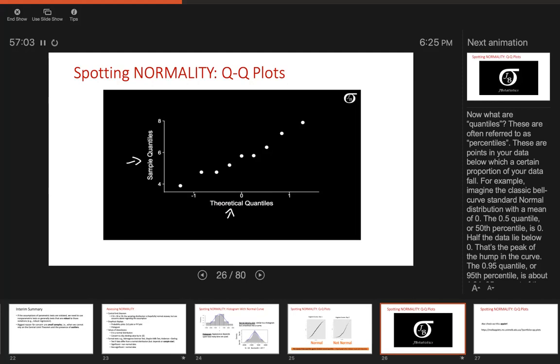And just in case it's not clear what these points represent, this value here is the smallest value observed in our sample of 3.89, and it was plotted against the corresponding value from the standard normal curve of minus 1.28, and similarly for the rest of them.